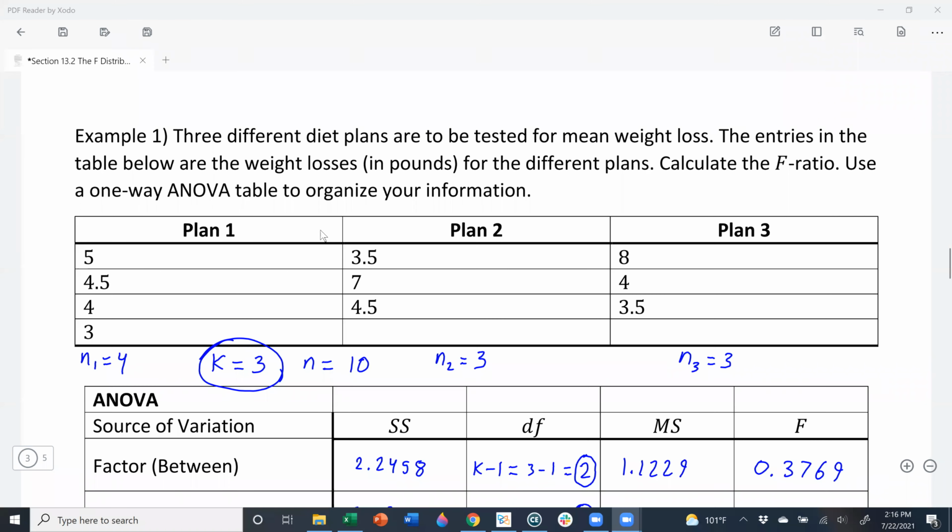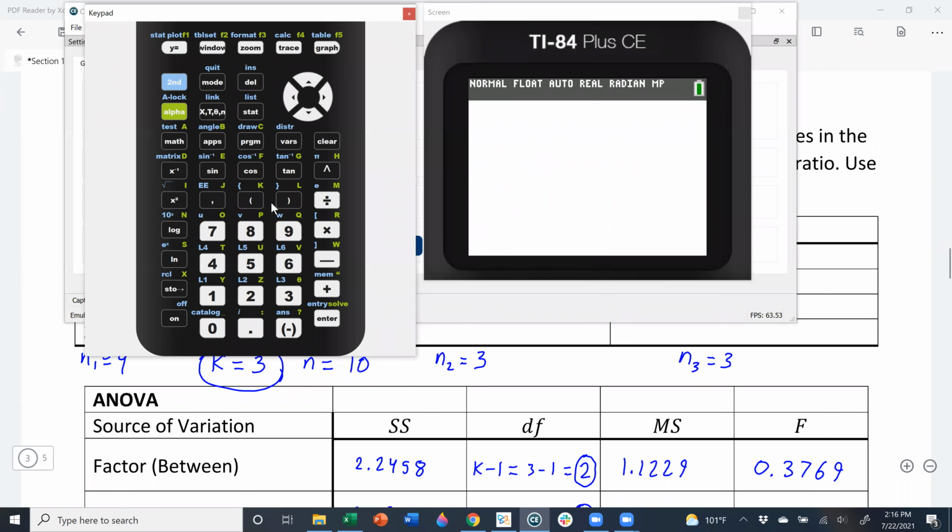All right, so just coming back to this, we're going to calculate the F ratio using technology. So I'm going to start from scratch using plan 1, plan 2, and plan 3, just as the raw data. So I'm going to start using the calculator. And so I'll open up the calculator here. And the first thing I want to do is enter all of that raw data into different lists. Okay, so I'll go to stat and I want to edit.